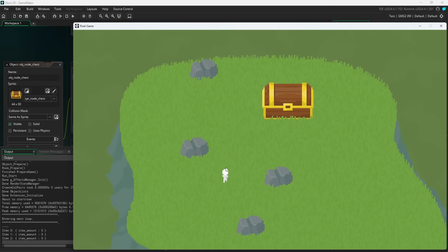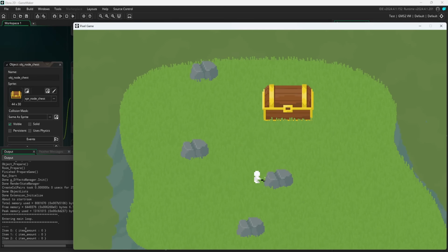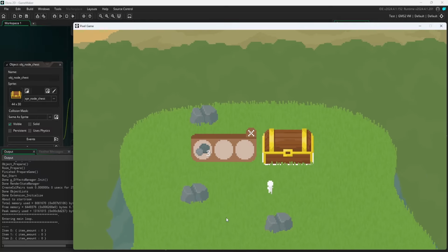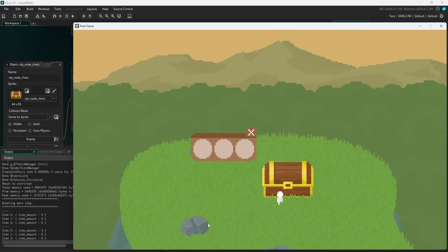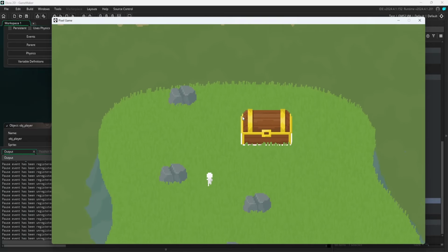Let's test that again. So storage is empty. And I'm going to add it to our chest and press space again, and 3 has been added. That's all for our storage.